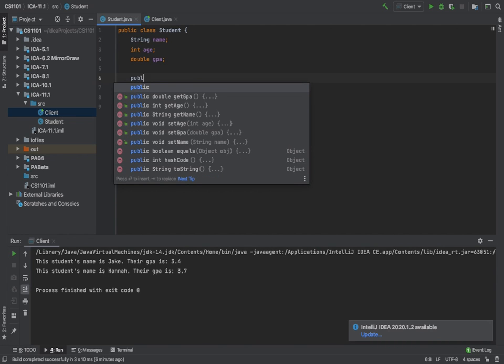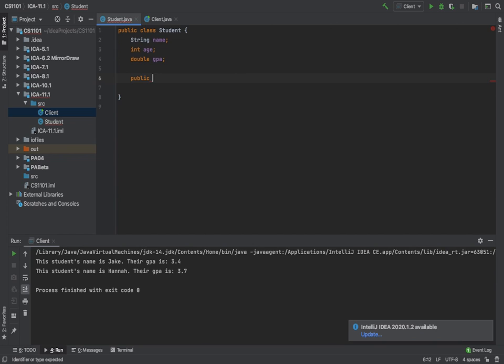So we'll make these methods public. They're not going to be static because they're instance methods. And they are going to be void because we are not returning anything. So public void, and then let's start with setName. It's already guessing at what we want to set because it knows the instance variables that we have in the class. So let's just go ahead and choose setName.